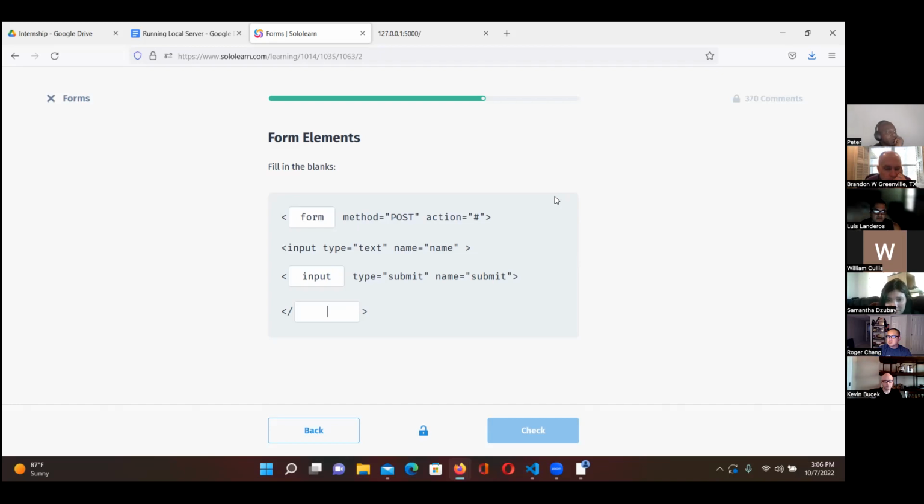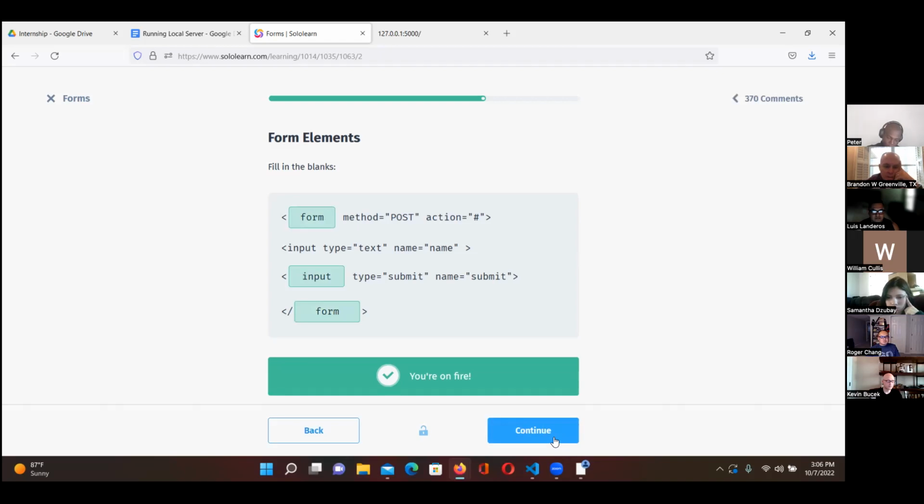Input. No, okay. I'll give you a hint. Look, you've got an opening tag without a closing tag somewhere. Yeah, that's what I'm trying to find, and I'm not seeing it. Just keep looking. I have a feeling you'll find it. Form. Yeah, perfect. Yes, Lewis just text, is it form? Yes. Okay, hit check and continue.